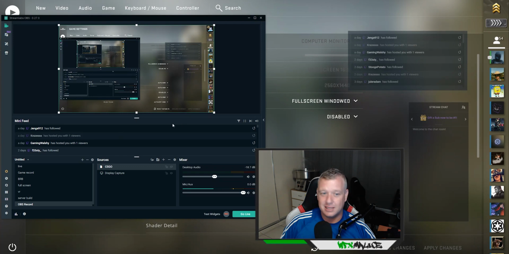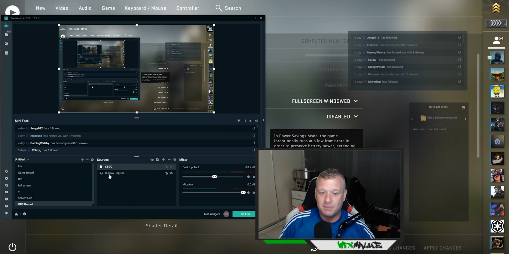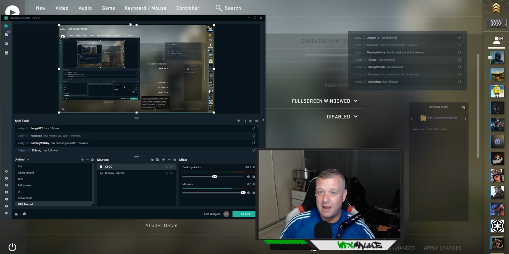Now you can see here, this is exactly what I've got going in Streamlabs OBS. Now you've got two options to display it for your viewers. First one is to use Display Capture. Now that is going to show everything that your display shows. So if you want your chat box overlay to show up in your stream for your viewers to see as well as you to see.